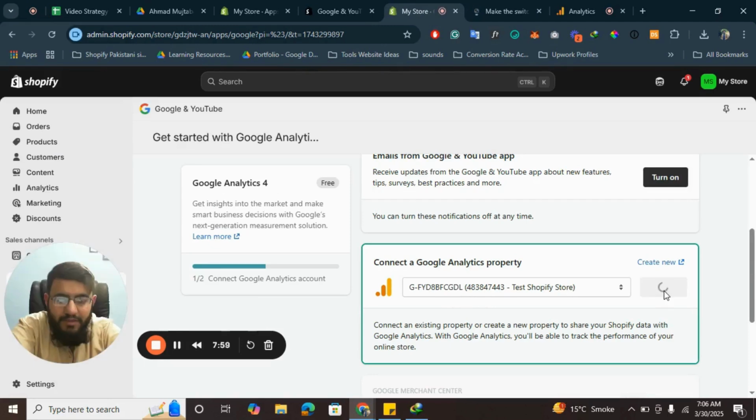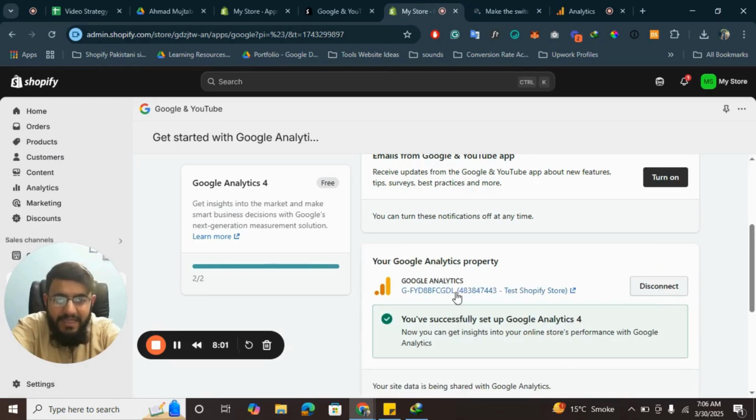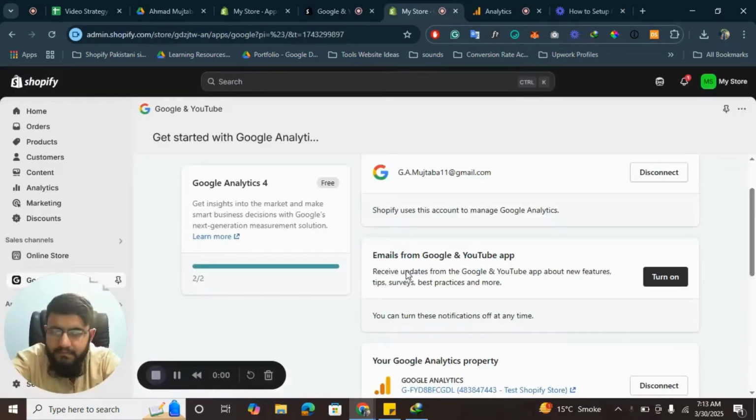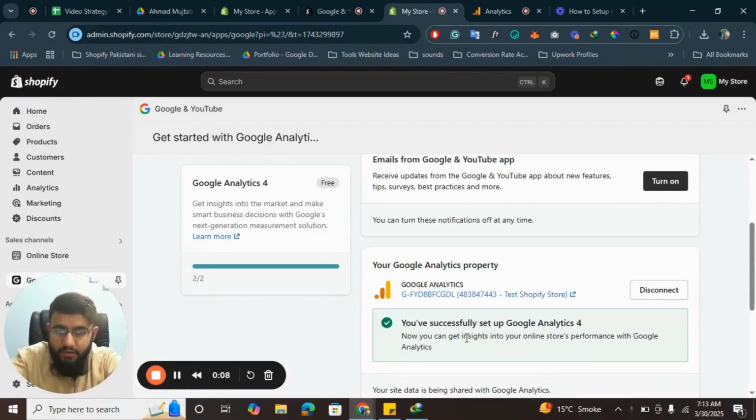It will take a few seconds, and you have successfully set up Google Analytics 4. The connection is 100% perfect, so it is done. Now I will go to Google Analytics to double verify that the property is connected. Although it is showing us that it is successfully set up, we just want to double check things.